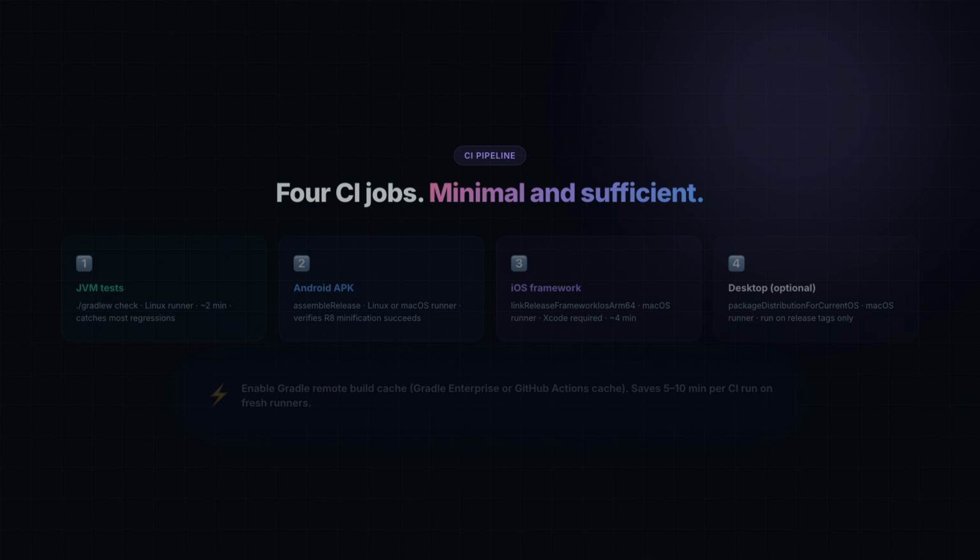The Kotlin Gradle plugin parallelizes compilation across modules automatically, so the total wall time is much less than the sum of per-module times. One thing to configure explicitly is the Gradle build cache. Without it, a fresh CI runner recompiles everything from scratch on every run. Enabling the remote build cache with a Gradle Enterprise server or GitHub Actions cache saves 5 to 10 minutes per run on a project of this size.